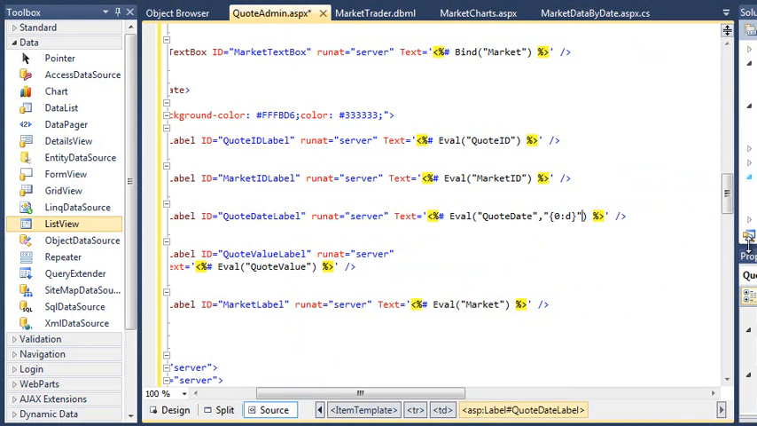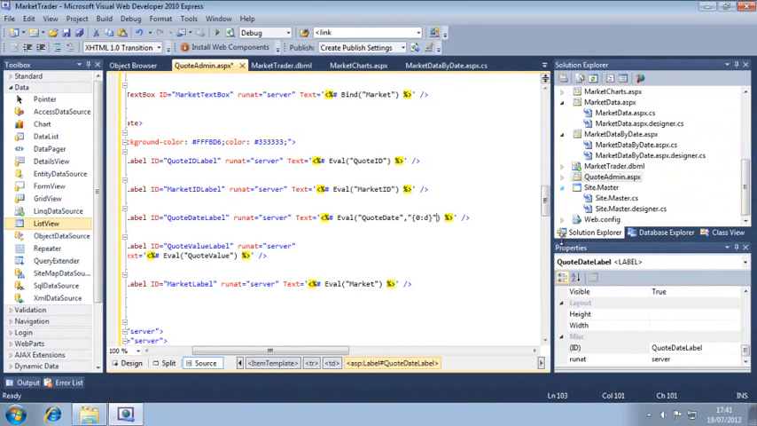Because the ListView control doesn't have a convenient Edit Fields dialog, this is the only way to apply a format to its fields. Data format strings like this one are covered in Session 11 of the Essential Skills course in this series. Now let's test your code. View quoteadmin.aspx in your web browser.